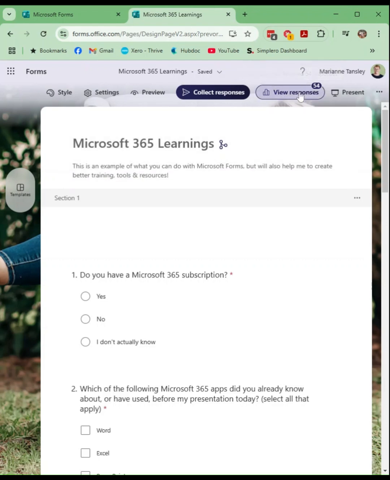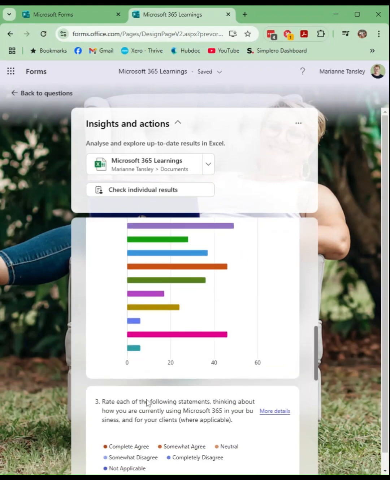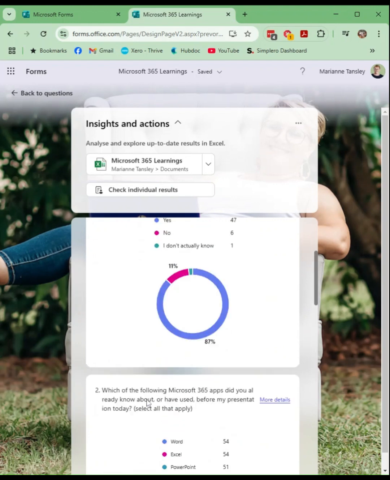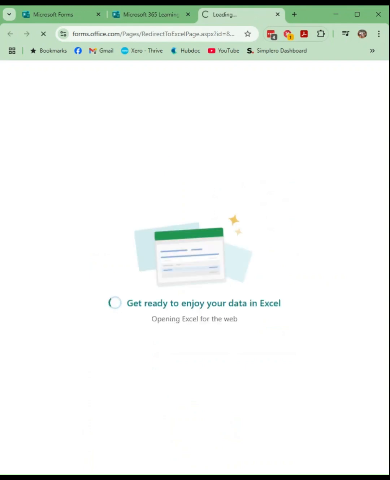So the first thing we want to do is head to our View Responses tab. And you'll see there's some summary data here that's really handy. We can check out individual results. But now what we can do is actually open a spreadsheet in Excel on the web. So if I click this one, and if you haven't opened this before, there'll be an option to view the data in Excel on the web and it will open it for you.